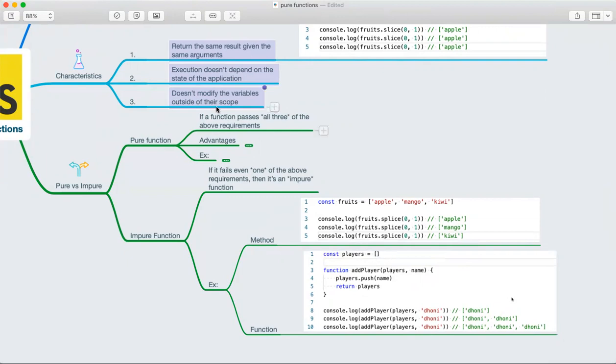Point number 3: the characteristic is that it does not modify the variables outside their scope, but that is not true in this case. Because players is an object, objects are passed by reference. Whenever you're manipulating the variable within the function, it is affecting the value in your outer scope. So it does modify the value in the outer scope, because let's say on the next line, if I say console.log(players), you know that players is going to be this array of Dhoni, Dhoni and Dhoni.